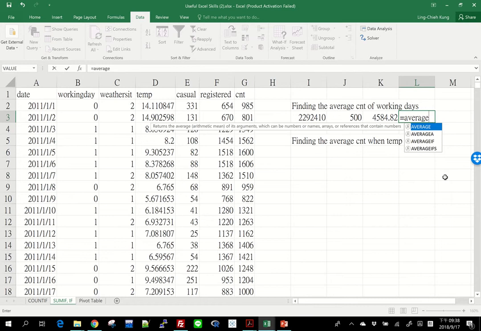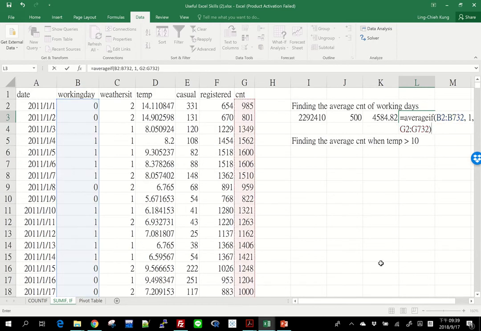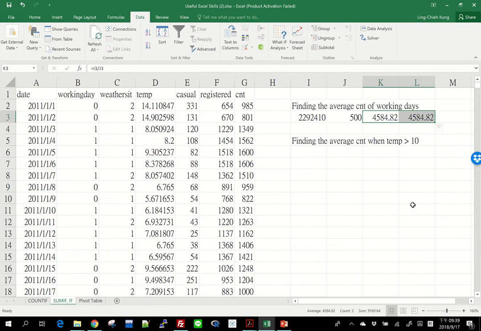Actually, if you want to do average, you see there is a function called AVERAGEIF. So now I guess you understand what it is. I can again select a range, select the criteria, which is the working day column and 1. And then for the average range, I should select CNT. So let's try it. I select all the values here, set the criteria to be 1, select all the values in the CNT, and then I get exactly the same value. So this function gives me, among all those working days, their CNT averaged. So that's SUMIF and AVERAGEIF.